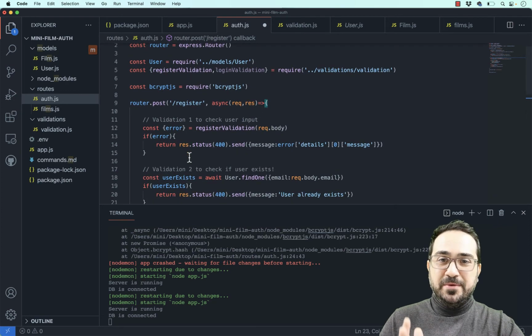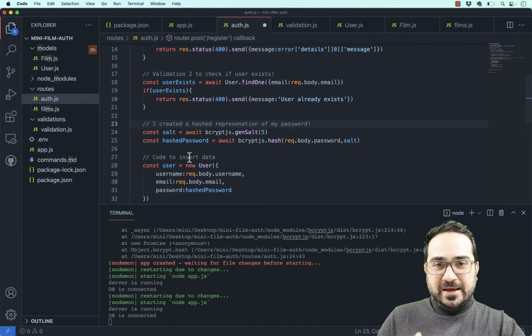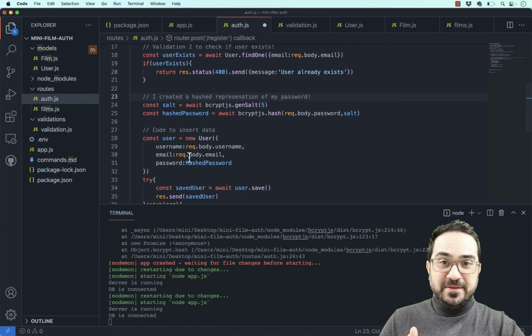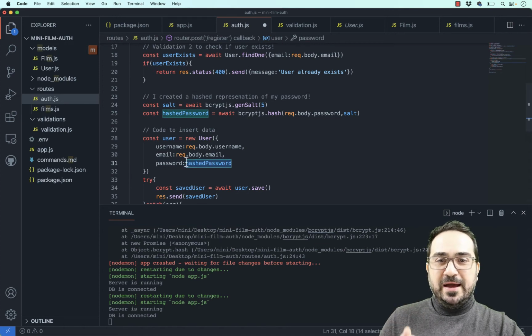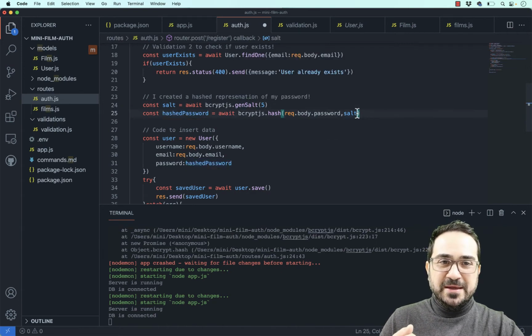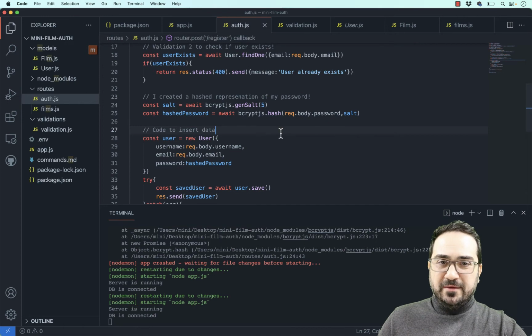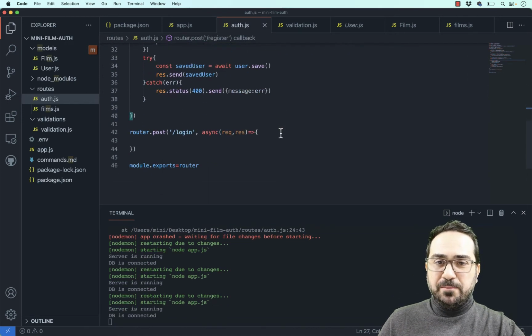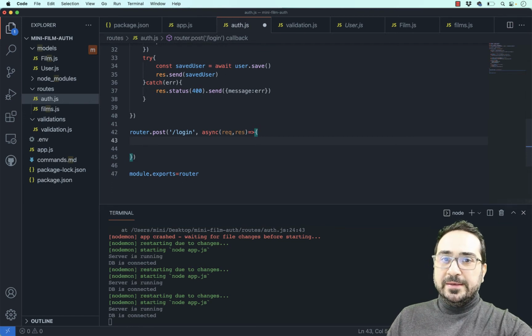Just to recap, we check the user input, we check if the user exists, create a hash representation. If everything is fine, insert the data, but I don't insert the password from the body. I insert the hashed version of the password that I already created with a salt. And also don't make the same mistake as me. Don't forget to put your salt after your password here inside the hash function. Okay, save this. And let's go to the post here, and we'll try now to create this login function.